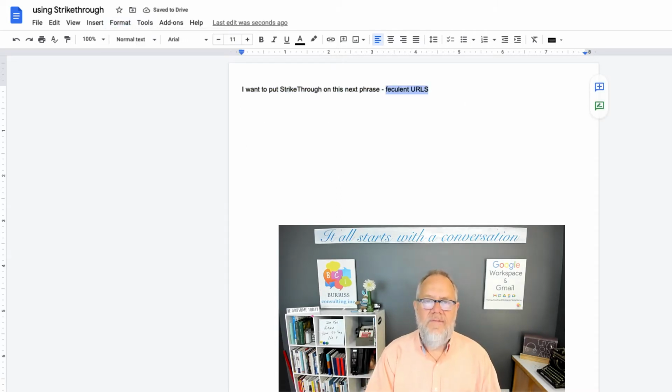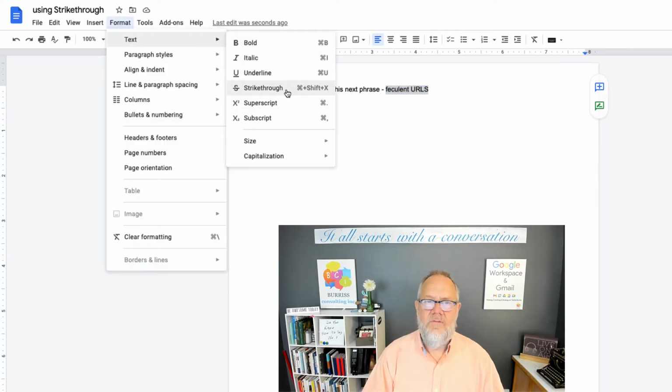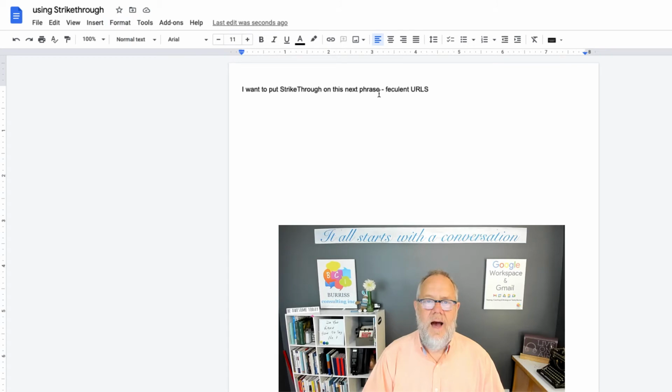So if you highlight the words you want to format with strike through, format, text, and strike through, or simply highlight that text that you want to format that way and do Shift Command X or Shift Control X on a PC, and then Shift Control or Shift Command X to take it back off.